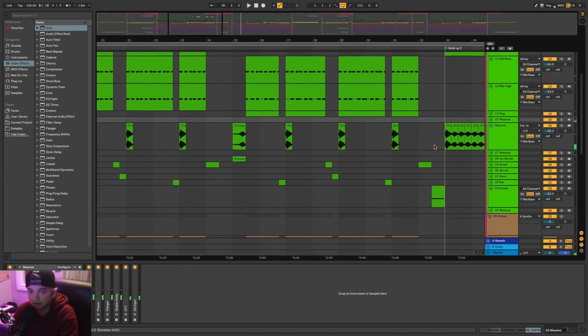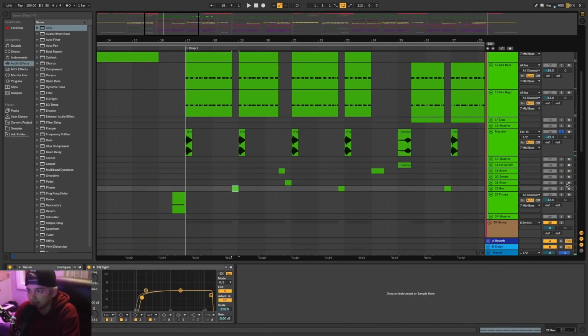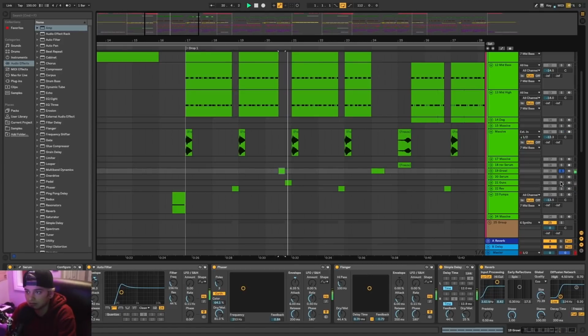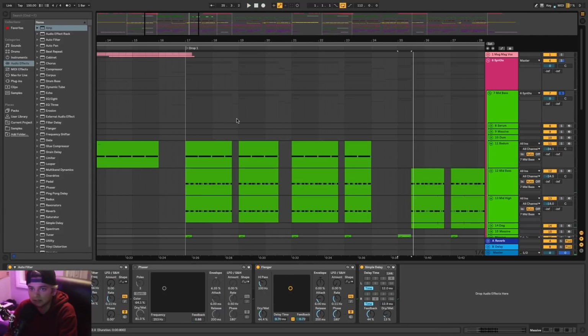Made in Volume Shaper for the effect. Resampled it, made it into audio. Call it a day. That one, and then there's a fill over here. The growl. The guns, which is another growl. Let's just listen to it.